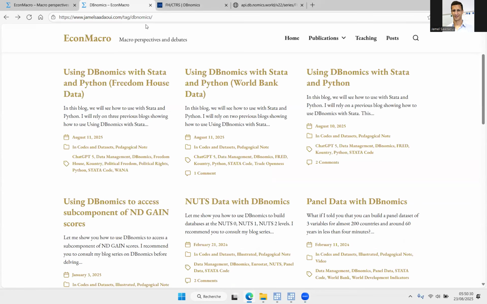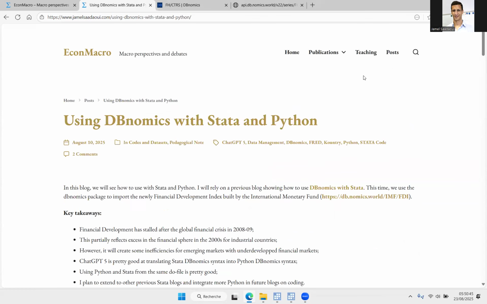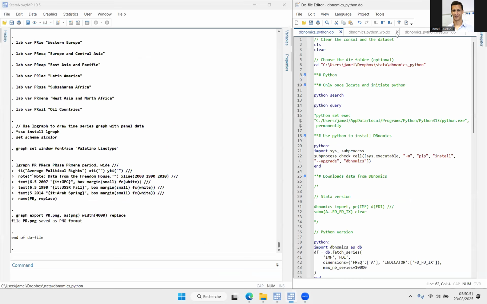So you can use the tag DBnomics and search about these blogs. We are going to use these three examples to retrieve the data using Stata and Python. So let us start with the first example here.